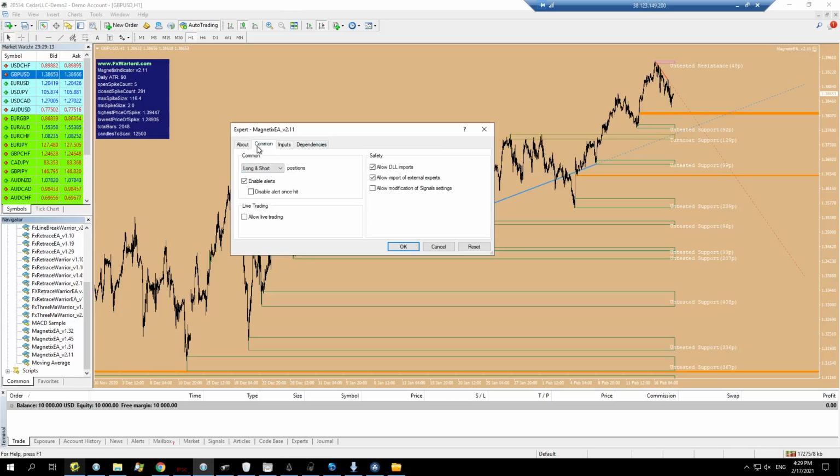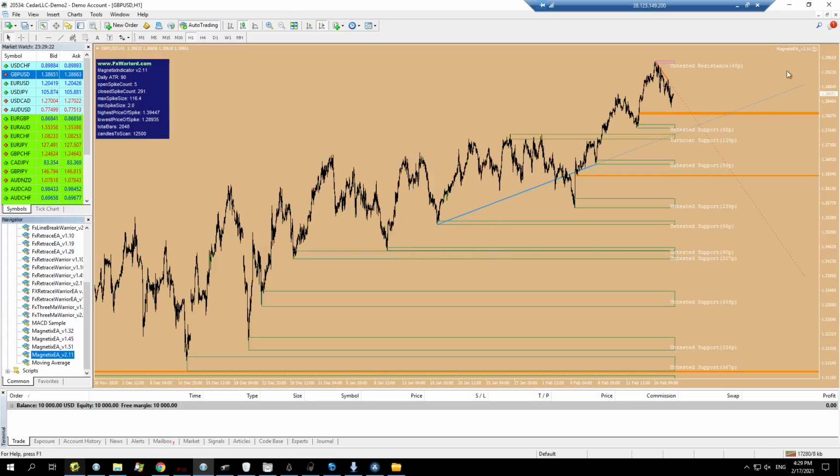I just wanted to show you this is how you would normally do a robot like this, an expert advisor, and then you just push this and it begins to trade. So now you're trading this robot, and it will find a trade. It will look for a pocket that it's wanting to go down to.